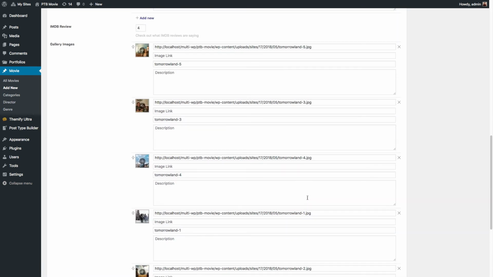So the cool thing about the gallery is that I can even add an image link. So if I wanted to link this to, for example, our Themify site, I can do so. Whenever a user clicks on the title, it'll automatically redirect them to our Themify themes page. And I can even add a description. The description will be added at the bottom of the image as well.